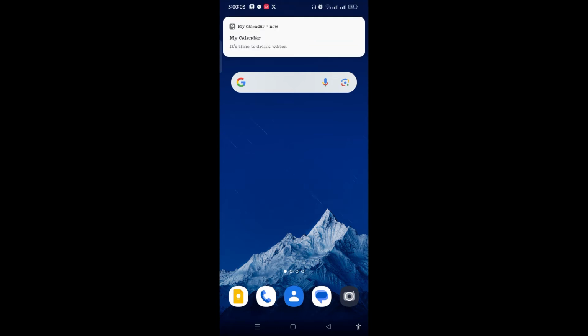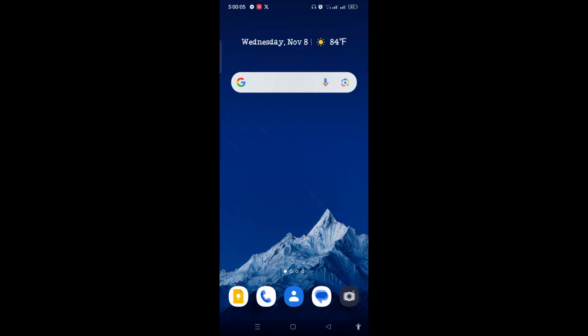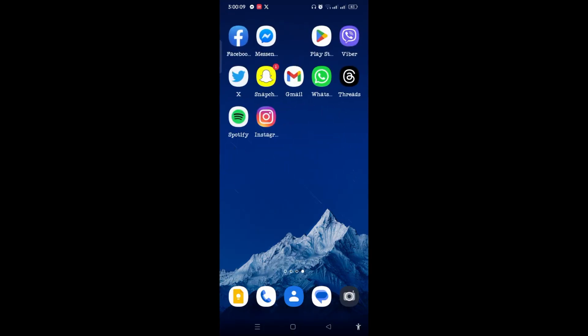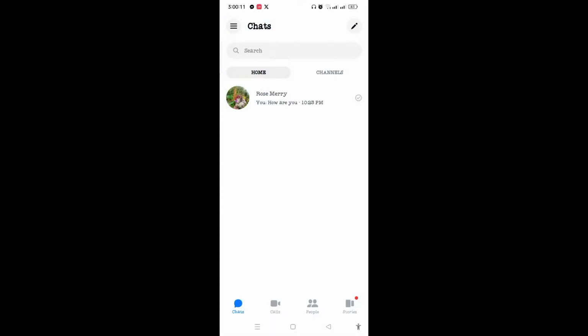On today's tutorial, I will guide you how to set the default theme on the Messenger app. For that, you just need to open the Messenger and make sure you have logged in, and tap on any chat or conversation you would like to change the theme of.